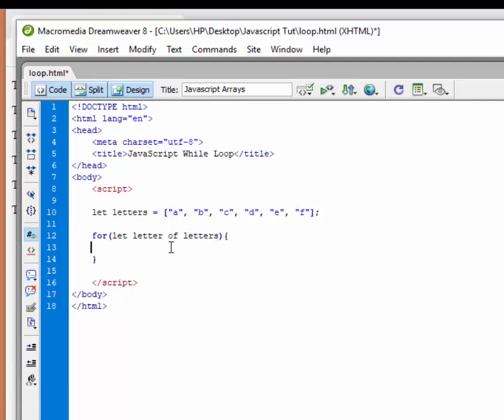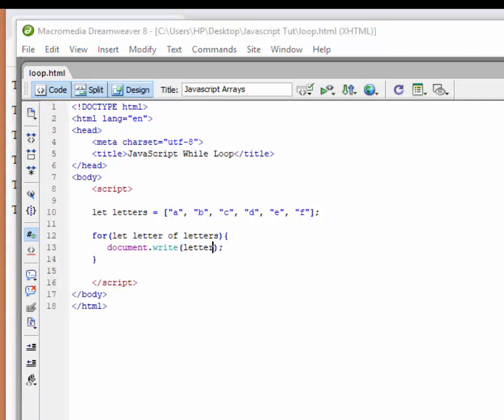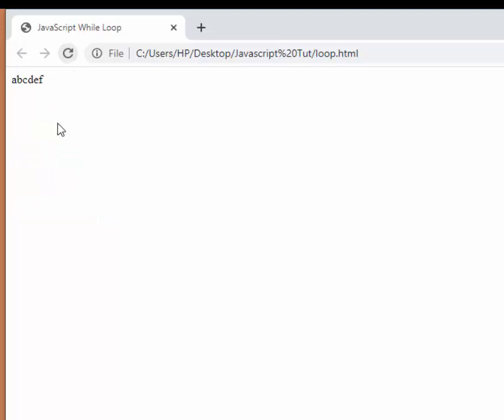And so this, I'm not sure if it's supported by most browsers. So I'm going to say document.write. So we're going to say letter. So let's preview this. Okay, so it took it and displayed all of them for us.